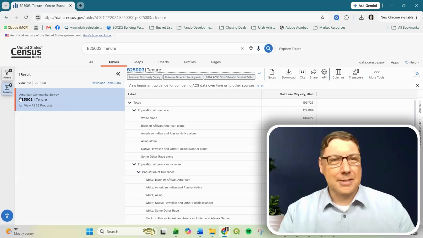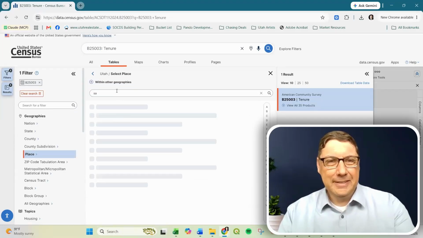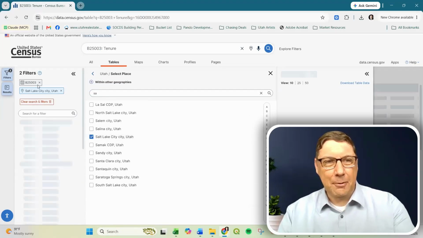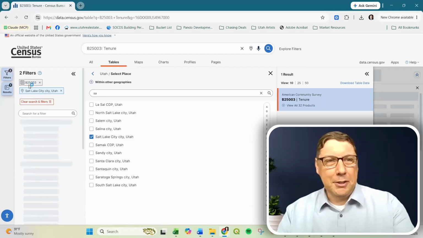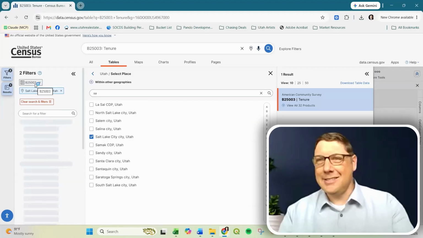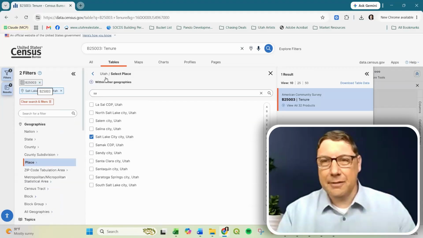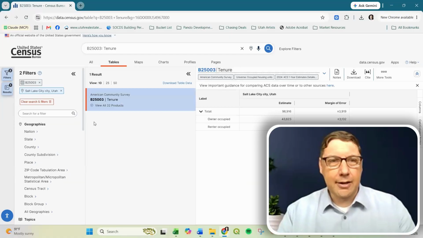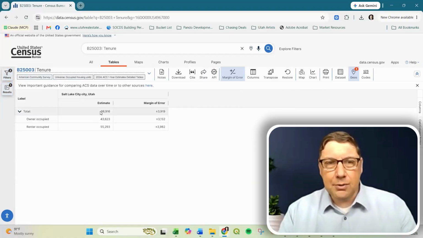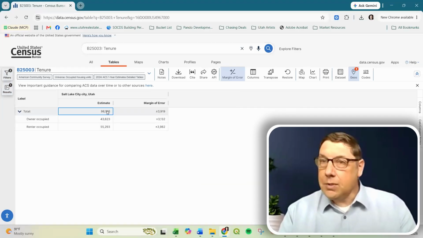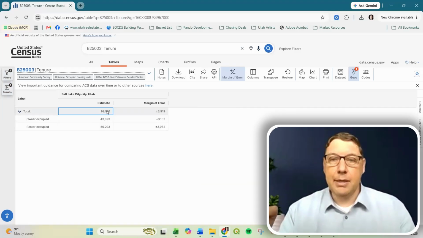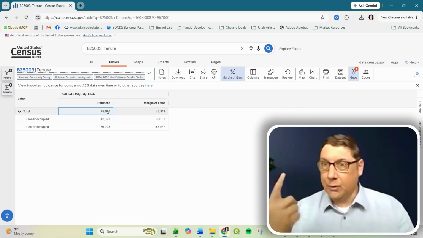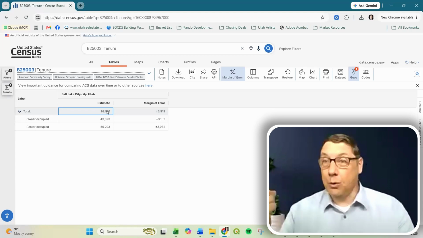But let's just look at what this looks like. Place, Utah, Salt Lake City. There we go. So now we're showing the filters here. Salt Lake City. This table, B25003, is the table that shows the tenure information. So if I close this, what we're looking at here is how many total households there are in Salt Lake City. And households is different than population, right? If there are ten people in it, it would count as one household. You'd have a household with one person in it. It would also count as one household.